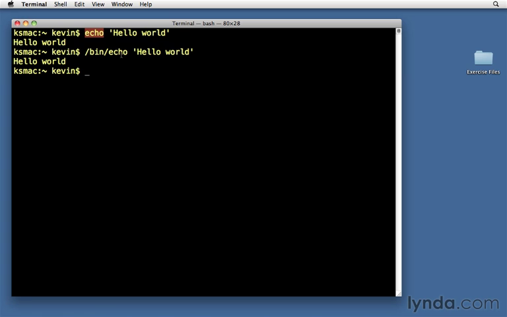How does Unix know to find echo in this location? Or to put it another way, if I create another file named echo, how does Unix know not to use that one instead? Or what if I wanted it to use that one instead? How would I go about doing that? Well, the way that Unix manages all of this is with a variable called PATH.